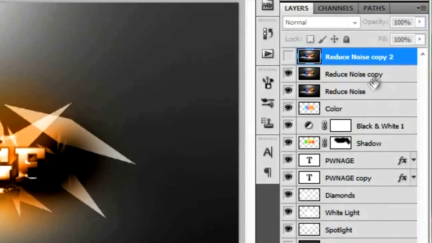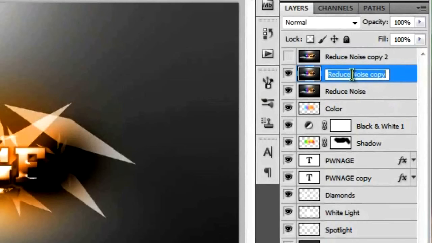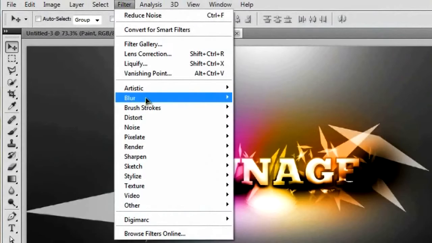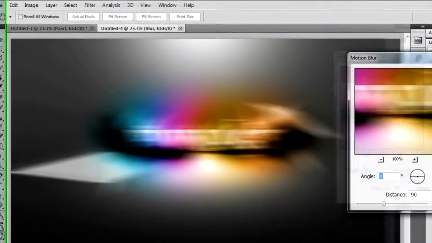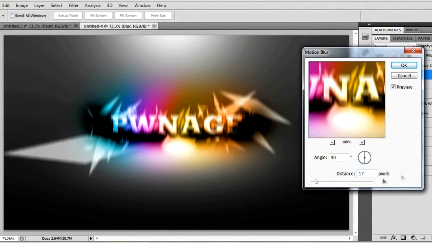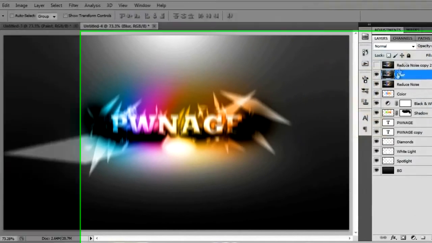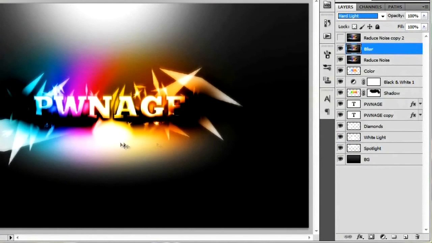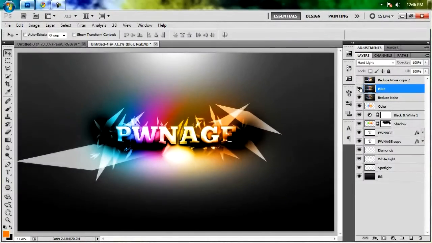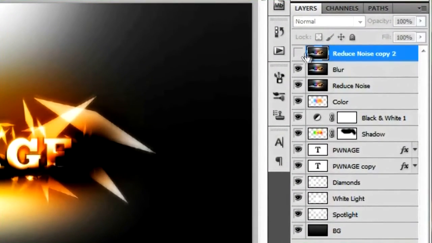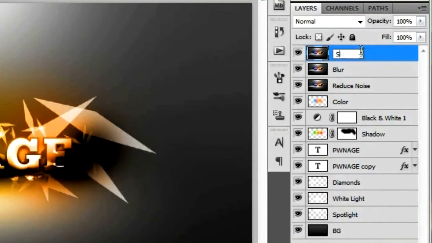We're going to turn this layer off and go to this layer. We're going to call this Blur, because we're actually going to go to Filter, Blur, Motion Blur. We're going to set the angle to 90 degrees and the distance to 17 pixels, and we'll hit OK. And we'll set that to, let's see, I believe it's hard light that we need to set this to. There we go. And that just adds a little bit of contrast as well as that nice little motion blur effect to make it look a little bit more interesting. And then this layer we're going to turn back on, and we're going to call this Sketch.